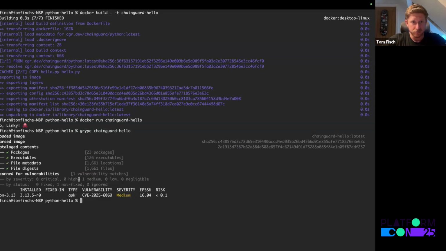I can't even remember how many we had before. We have this one medium severity issue, and obviously it's far smaller than the other option. Now, the other thing we could do here is say, actually, I'm going to go and run a Trivy scan against it. I can't remember what it is now. I think it's Trivy.